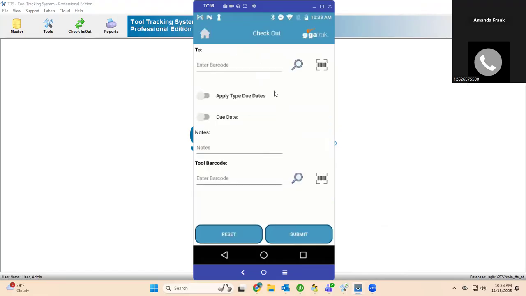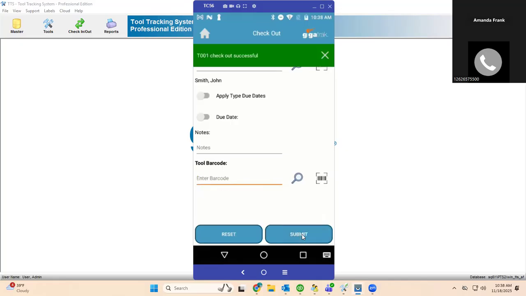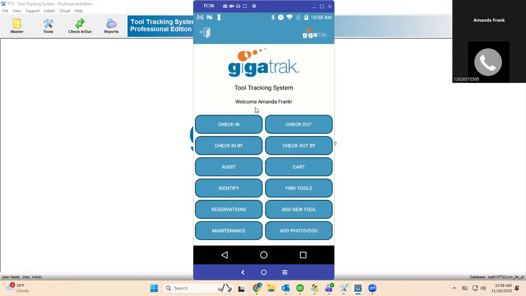So if we try it right now, for this instance, we will check out to a person, we will enter or scan a tool that we would like to check out, and upon pressing submit, wherever that device was, it takes the geotag of the location. And that geotag can be looked up on the mobile app or the PC version.